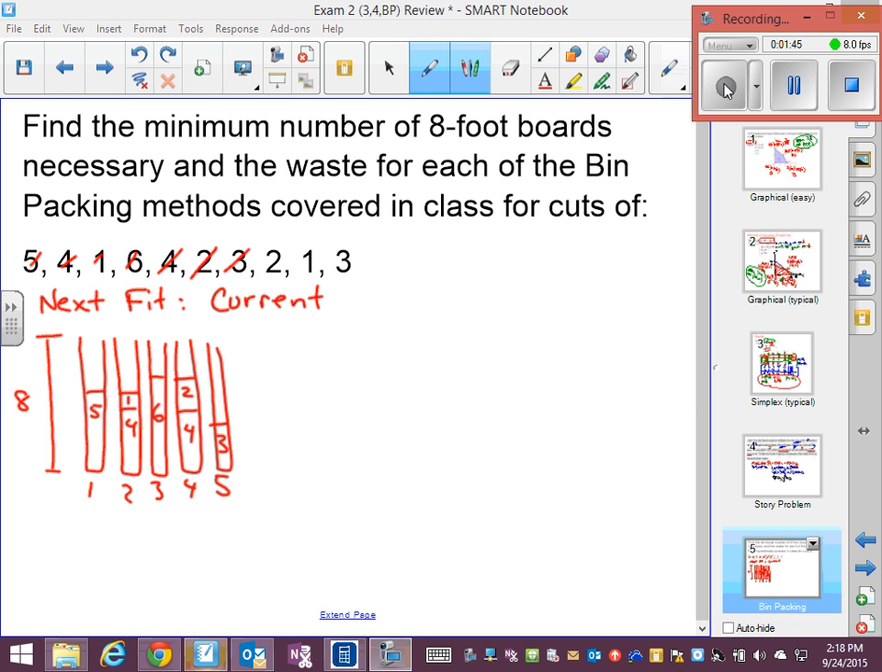The 2, I can fit into the current bin. I can fit the 1 in the current bin. But now I've got 6 showing. I've got 2 feet left over. I can't fit that last 3 in the current bin, so I need to open up a new bin, the 6th bin, to get it in there. So for the next fit, it looks like we need 6 boards or bins.